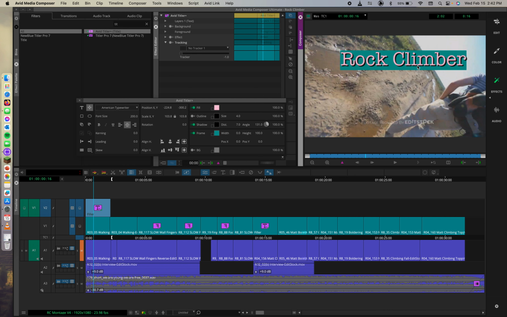Yeah, and we can quickly center the text by selecting the title in the screen within the Avid Titler Plus tool in the Effect Preview Monitor and hitting Control-Shift-C or Command-Shift-C. So Command-Shift-C. Sorry, I wasn't selecting it. Command-Shift-C. I don't think that's centered. I already had it centered.